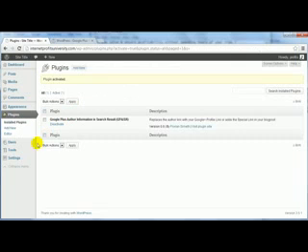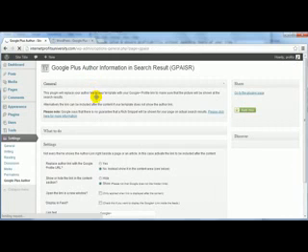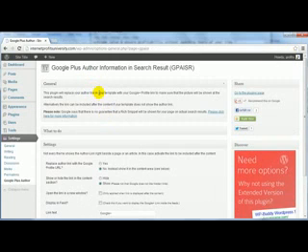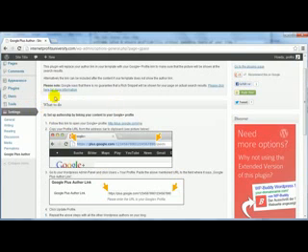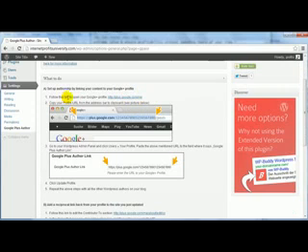Now that we have activated the plugin, we can begin to edit the settings. So under settings, you'll see Google Plus Author. All right, so under settings, the first thing you're going to need to do is, of course, add the Google profile link to your user account. So if you click on this, you'll see that it actually has the instructions. So what you need to do is simply grab this link here. So I'm going to do that now.